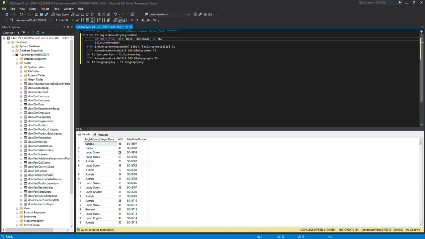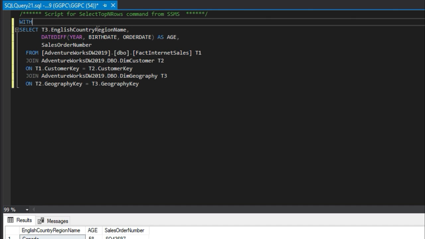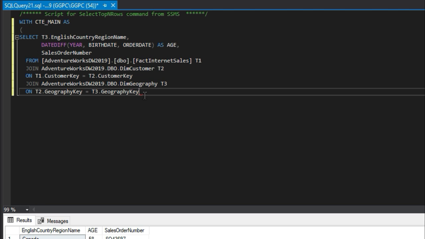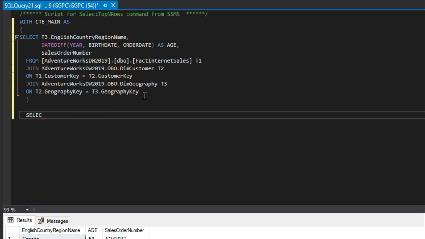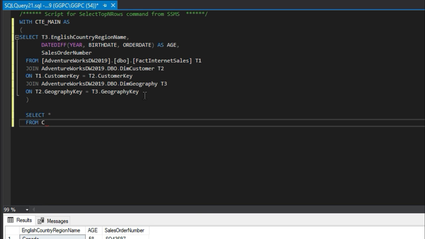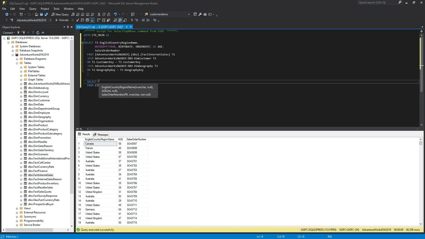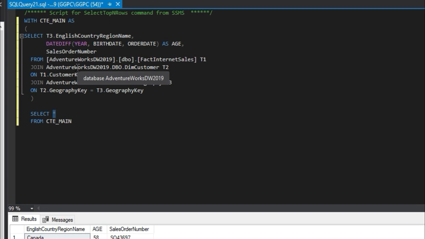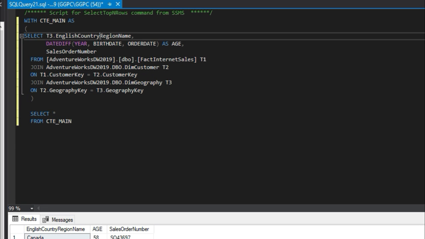So the next step will be to group their age into the categories. And to do that, I'm going to turn this output into a table that we will query from. So I will create a CTE with CTE main as open brackets, close brackets. So now we are just doing a select star from CTE main. Again, we're going to have the exact same output, but now I like to keep these columns here, and we're still going to return them, but we're just grouping the age.